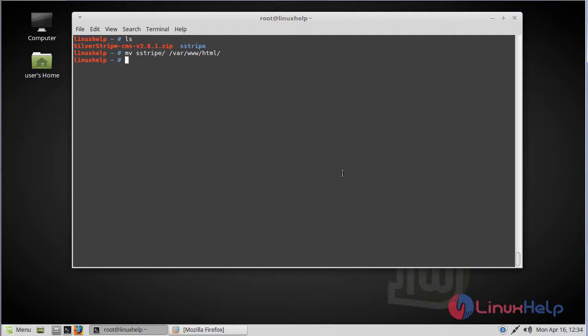Then go to the HTML directory. Now we have to list out this directory. Then we have to change ownership and permission for the SilverStripe directory.